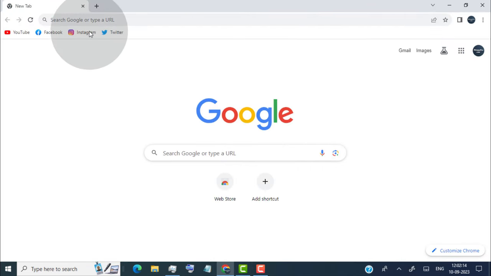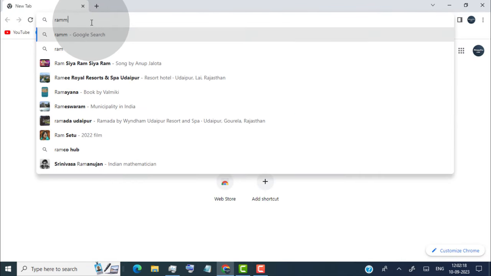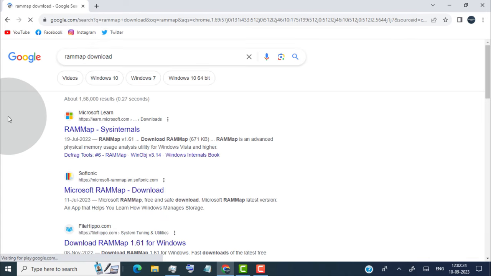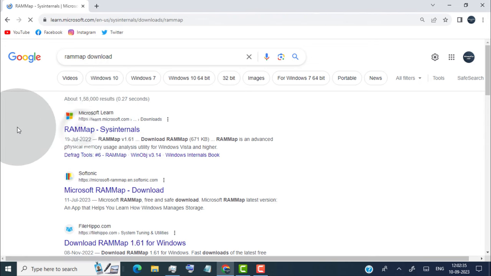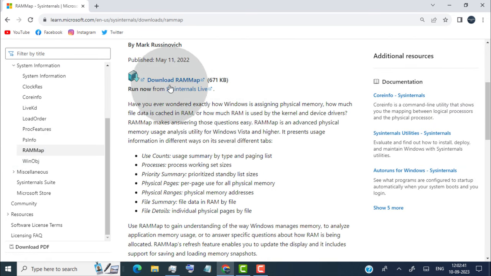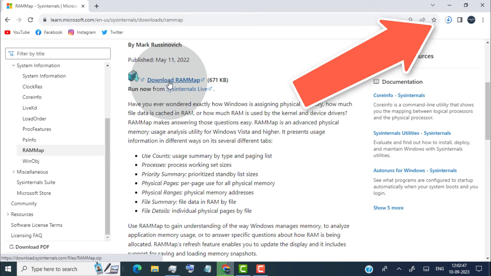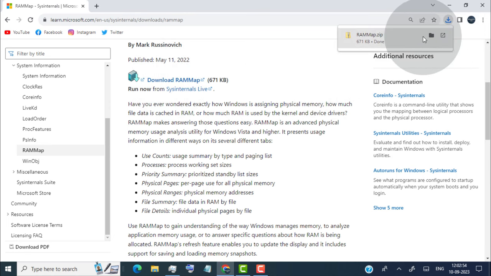First of all, open any web browser and search for RAMMap download. Now click on this link. Don't worry, this is the official download link for Microsoft Windows laptops and PCs. Click on download RAMMap. Now the file is downloading on our laptop. Once the file is downloaded, simply click on it and then click on show in folder.